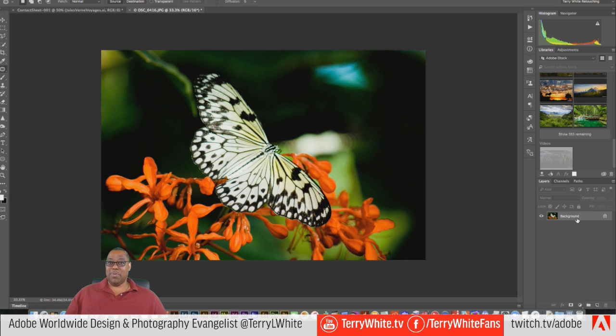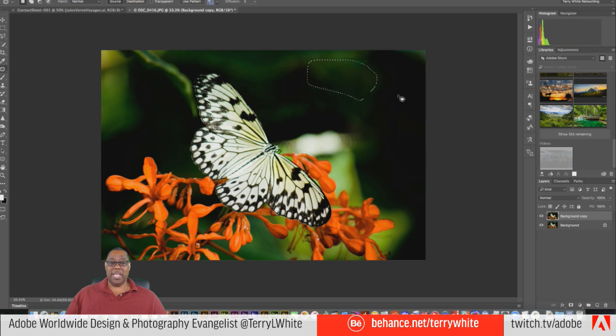If I did want to work non-destructively, meaning have a way back to this photo, then I could duplicate the layer. That way, when I make that adjustment, I'm making it to the copy of that layer here in Photoshop, not to the original.